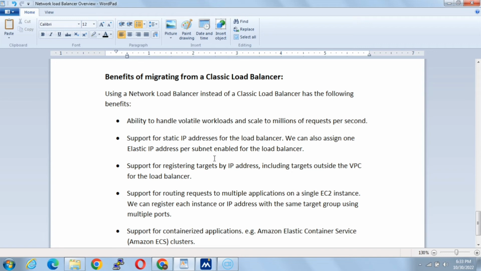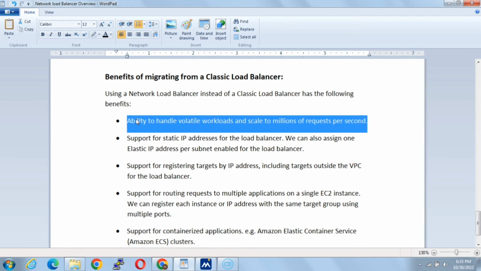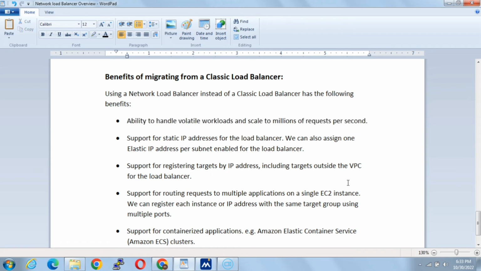When you upgrade to network load balancer, there are a bunch of benefits that it comes with. First of all, there is the ability to handle volatile workload and scale to millions of requests per second. So the very first benefit of upgrading to network load balancer is extreme performance. Another benefit is support for static IP addresses for the load balancer. We can also assign one elastic IP address per subnet enabled for the load balancer.